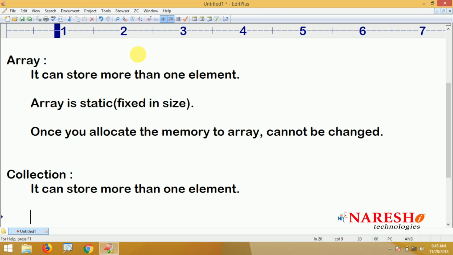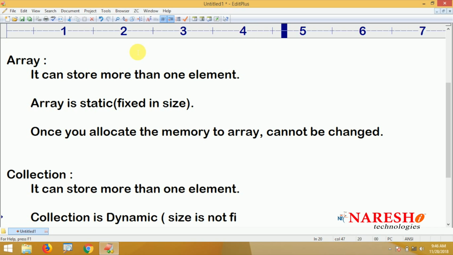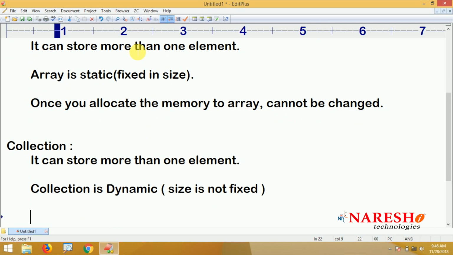Here, an array is static and a collection is dynamic. Dynamic means what? The size is not fixed. Depending on the insertions, the size will grow automatically. Depending on the deletions, the size will shrink automatically. The size will grow and the size will shrink, depending on insertions and deletions.